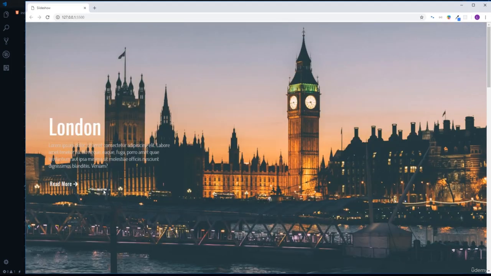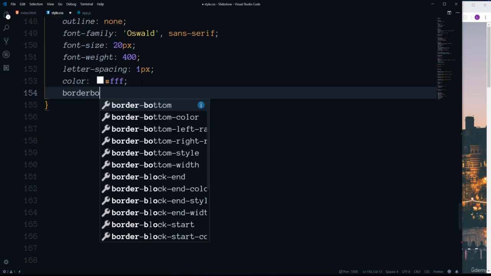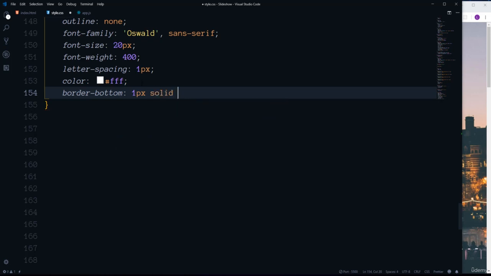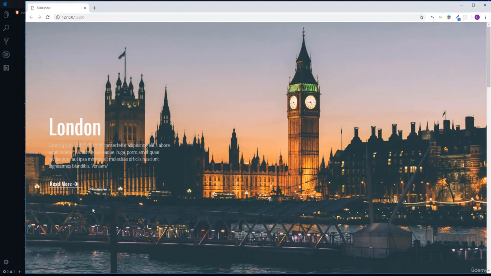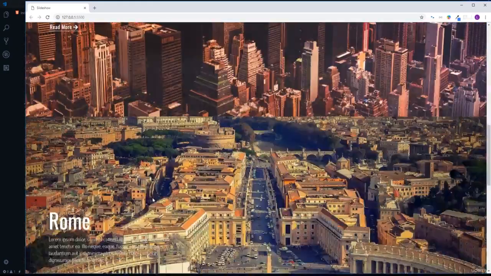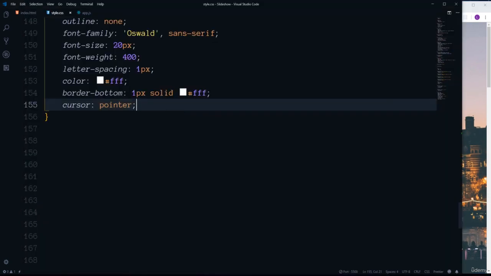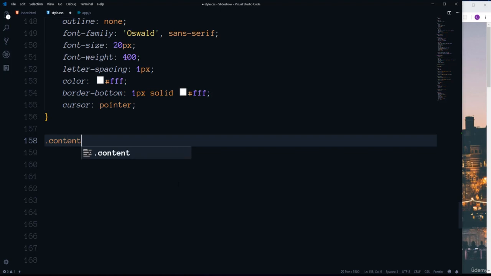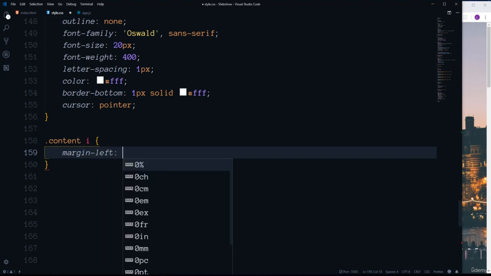Alright, actually we're almost done with button. I want just to create border at the bottom and also change cursor type as pointer. So let's write border bottom with the values 1 pixel, solid, and white color, and also write cursor pointer. Okay, that's all about button. And before we finish this lecture, I want to create some space between text and arrow. So select I element, write content I, and give it margin left 8 pixels.